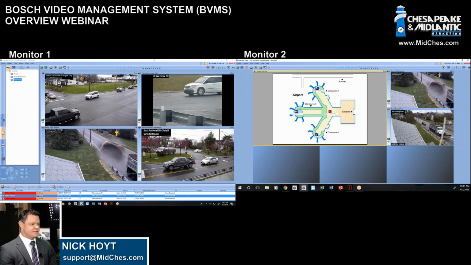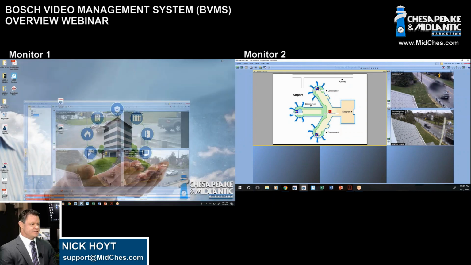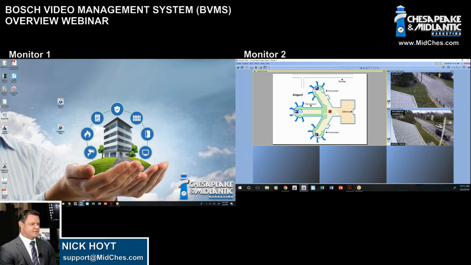Yeah. I'll back up just a moment, take you to the desktop here. So we have two main applications: operator client, which we are in now. That's the video management system, and then configuration client, which is the programming. So that's what I open up and where I add cameras, title them, and also do all the associated alarming information and programming of the system.